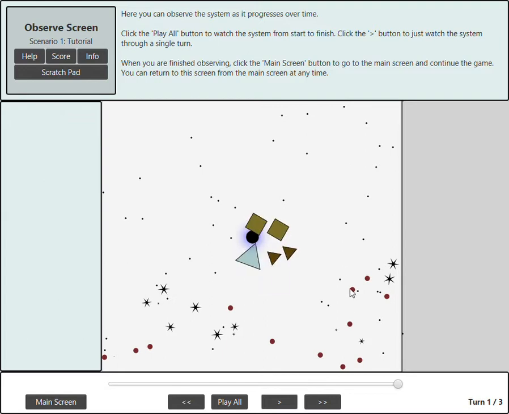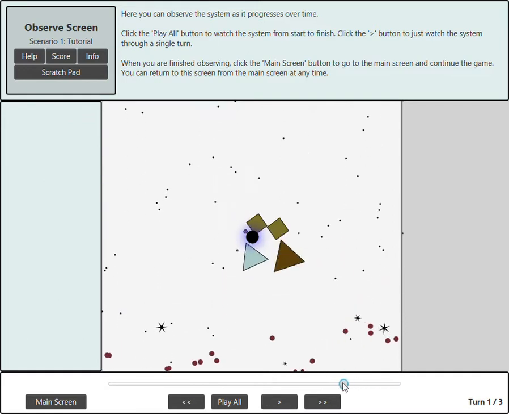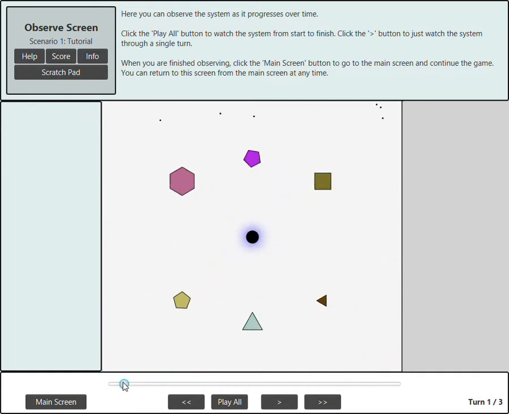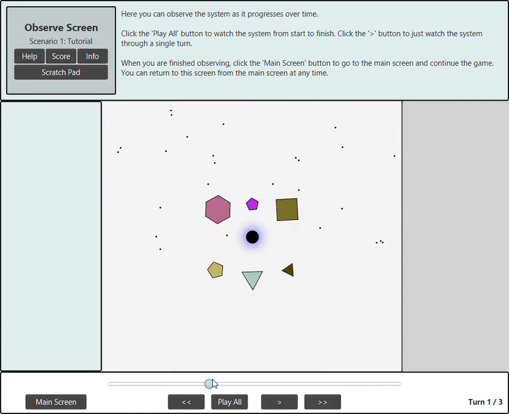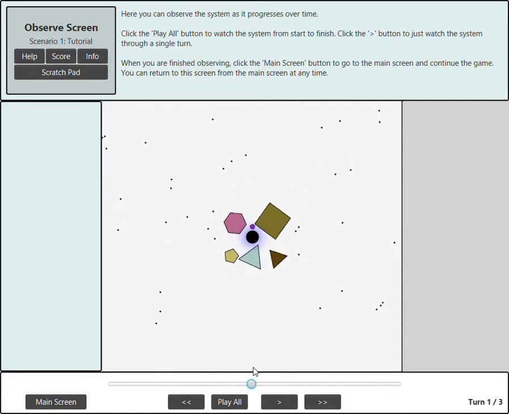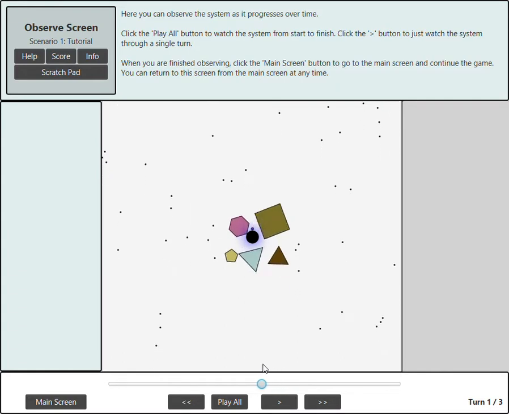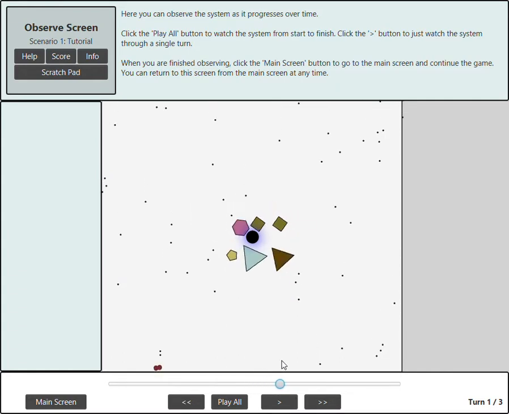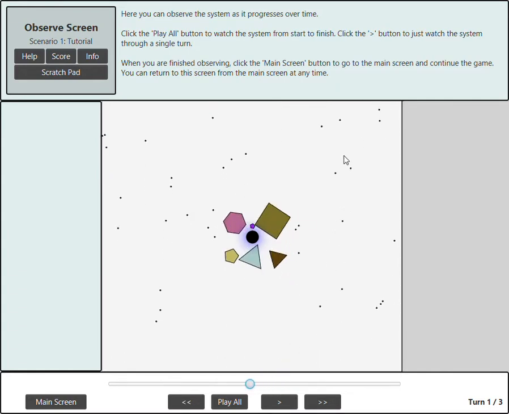Using the slider at the bottom of the screen, the system can be observed at particular moments in time, a lot like watching a video recording. You can use this capability to zero in on particular events to try to understand exactly what's happening. Ultimately, you may not fully understand how the system works. In fact, you probably won't. That's fine. Part of the art of using systems thinking is how you proceed when you don't know everything.